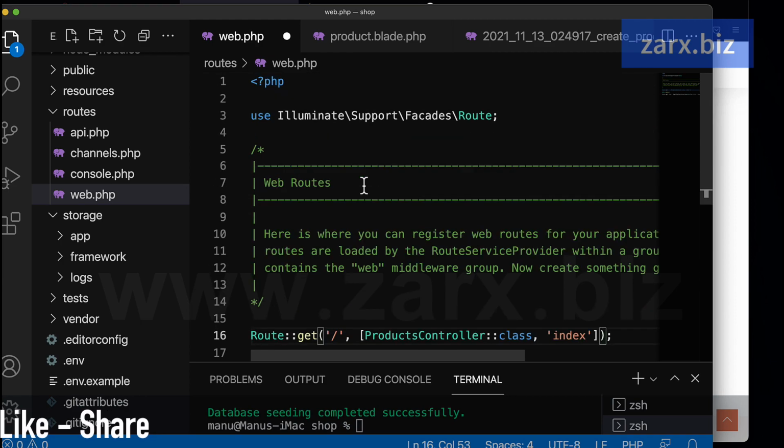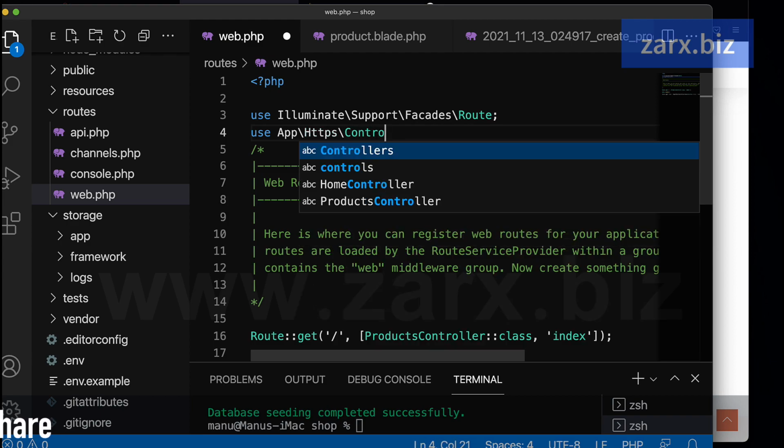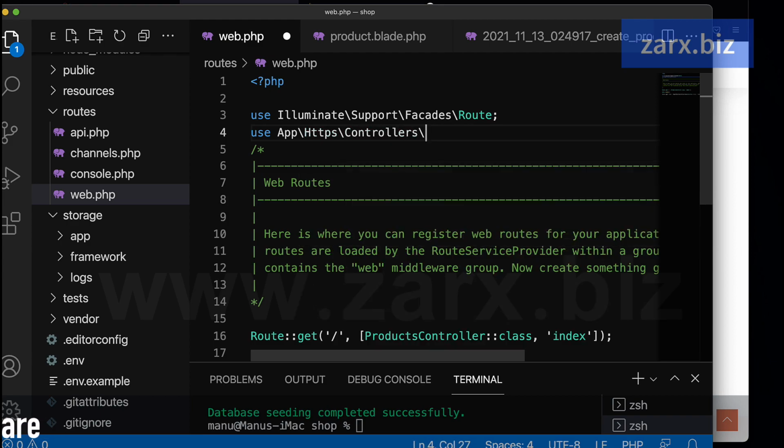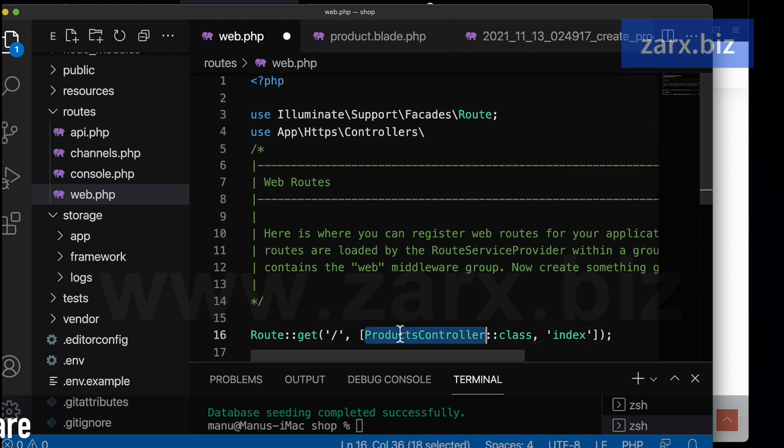All right, so we need to call this controller. So we say here use app/http and controllers, and then we need to pass the product's controller's name. Okay, now it has the access to it.